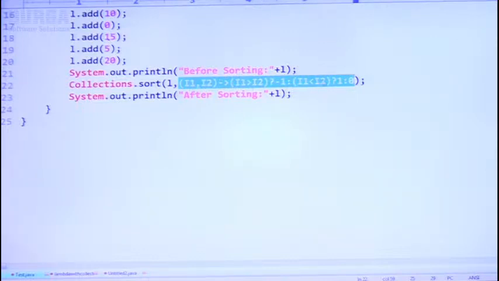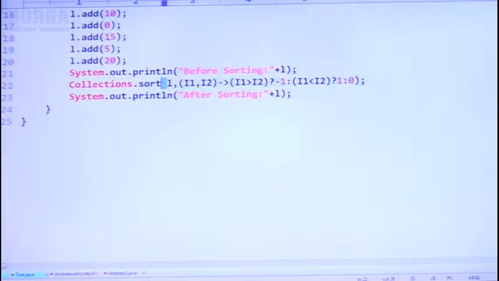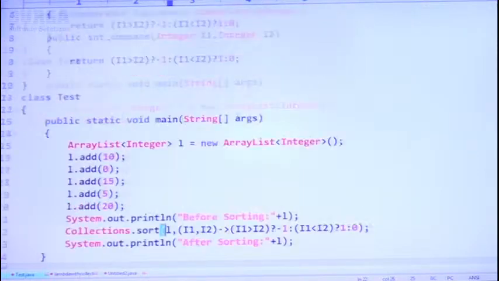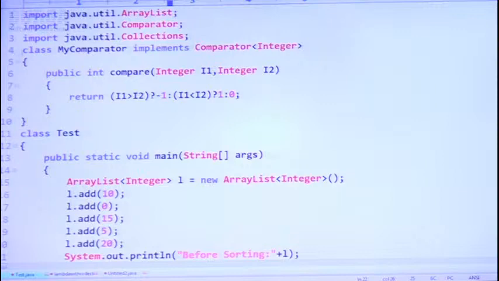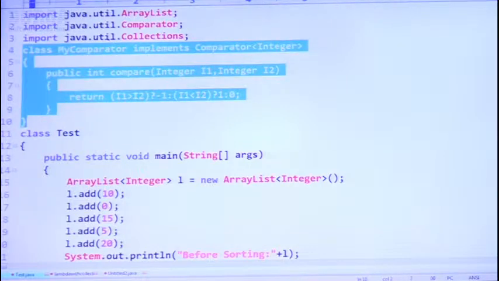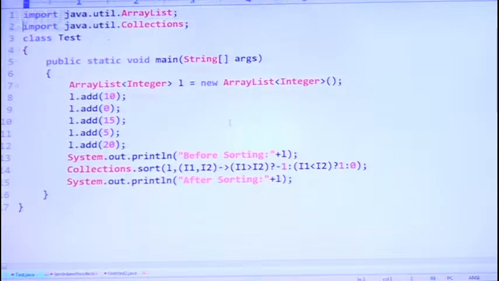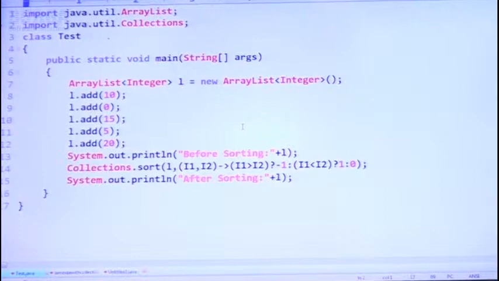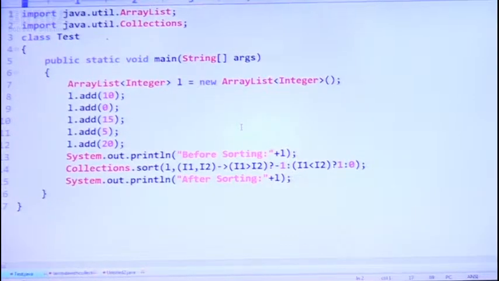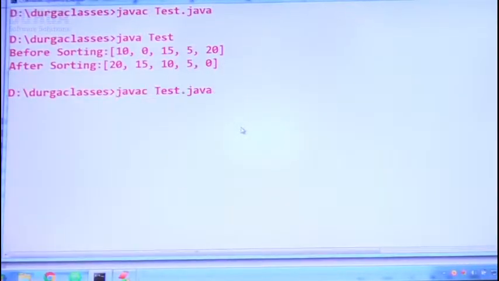If you are writing a lambda expression, what is the need of taking my comparator? I can remove my comparator. I'm not going to use comparator explicitly. That's all. This is just a small example. We are not required to write big lengthy code. Now observe. Let me execute this code.